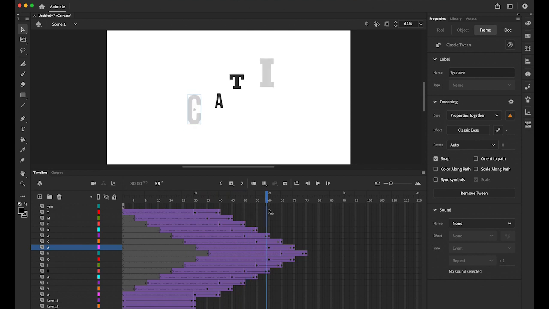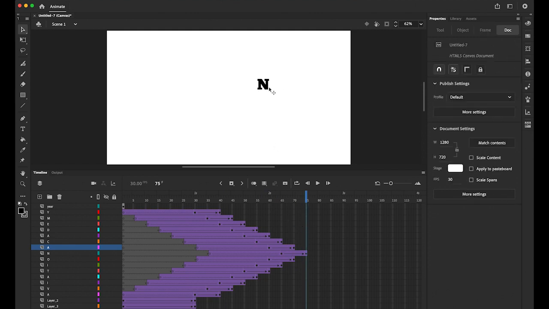See? It looks pretty cool, but it's kind of hard to see it. Okay, so watch this. At the end, we're going to see the one letter N. So I want to keep everything there. So last frame is frame number 75.